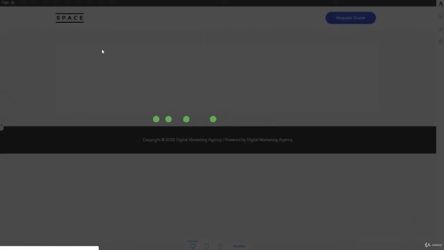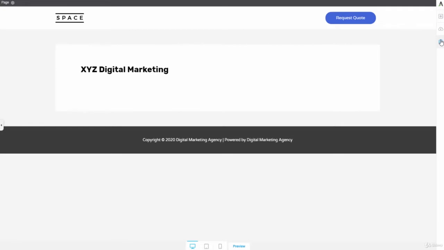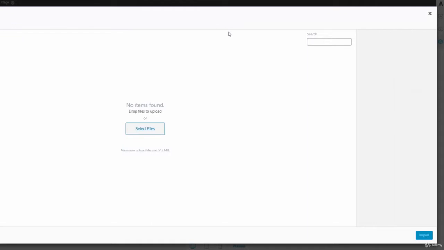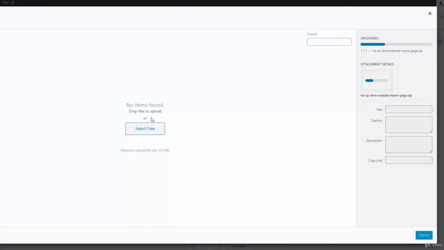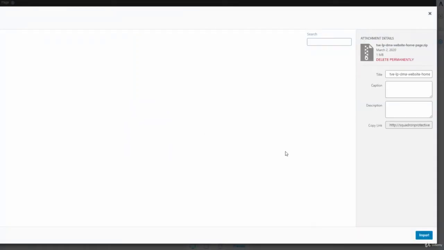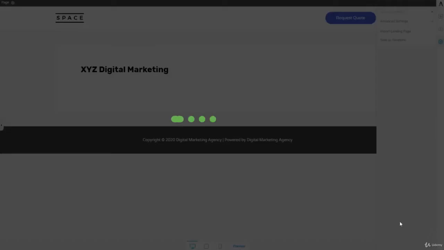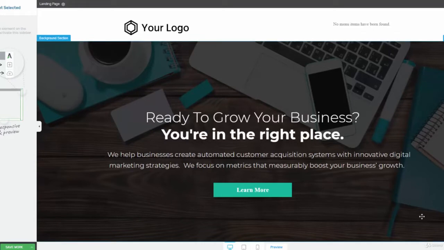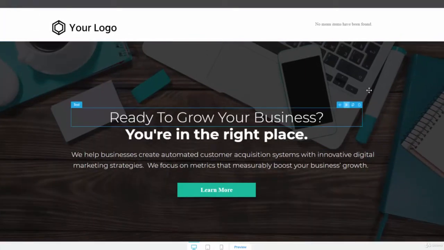Okay, and then from here, we want to go to Settings, and we want to go Import Landing Page. Okay. And then let's go ahead and drag that page in there, the home page. Boom, right there. Okay, great. Let's go to Import. Awesome. Okay, so we got the website homepage here installed, and we'll set up the menu here shortly.